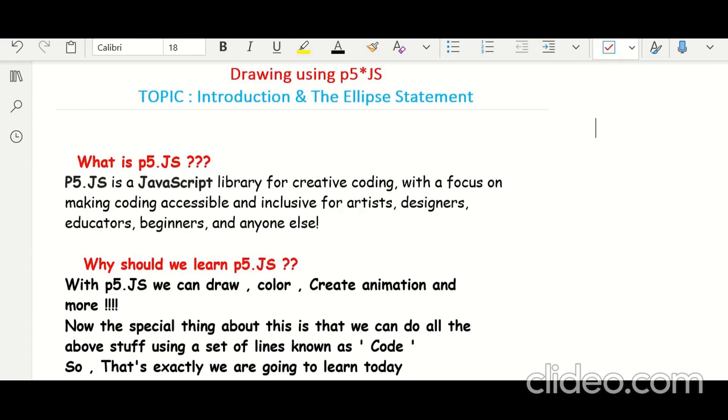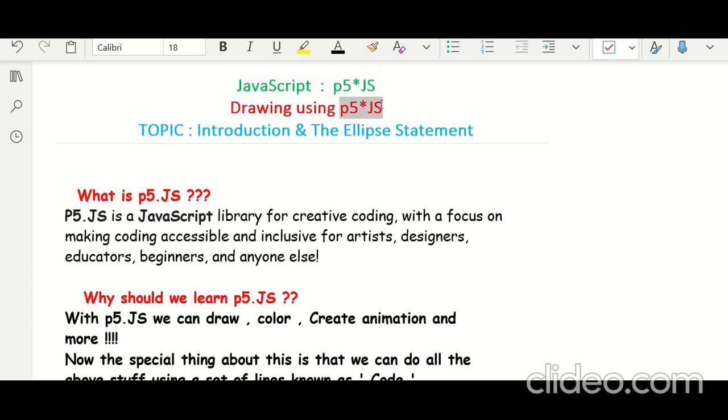In the previous video we completed solving the Rubik's Cube. Now from today we are going to learn JavaScript. Inside JavaScript we have many other libraries, and under JavaScript we are going to learn p5.js.